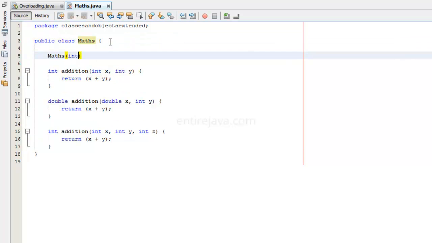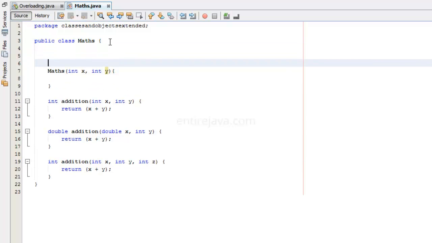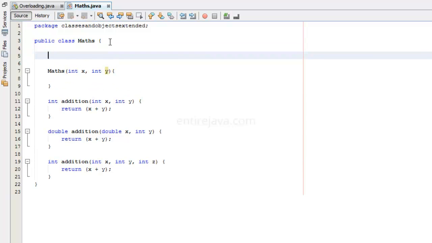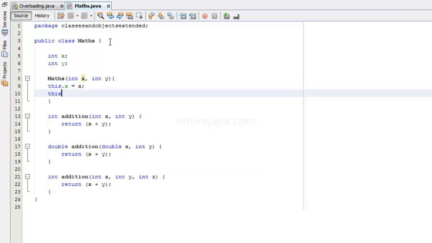Maths, int x, int y, and let's have a couple of variables in here. Int x, int y, and I said this.x equals x, this.y equals y.